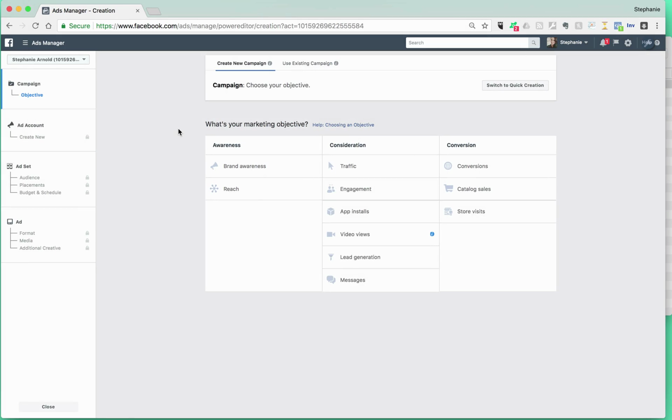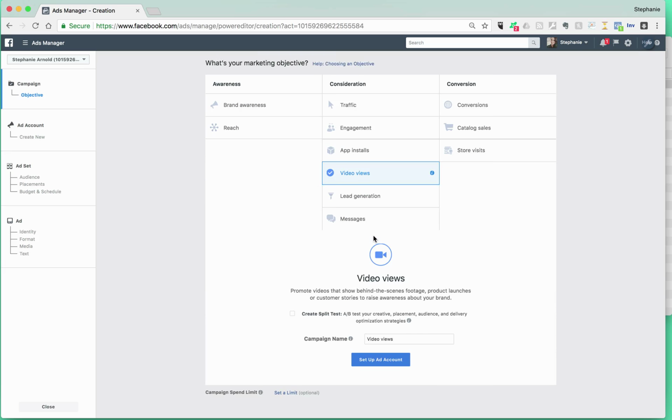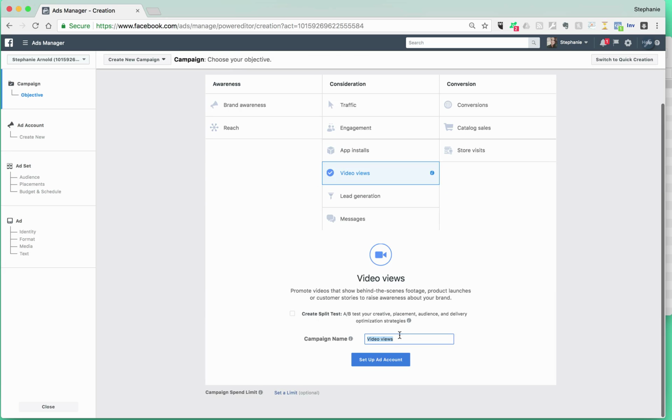So here is the first page. You will choose your marketing objective, and we are going to go with video views for this one. We will name it. This is the naming structure I like to use. I use my objective first, video views, and then I will name whatever it is that I'm promoting. So this will just be a monthly update to my database, so I'll call it monthly update and then today's date.